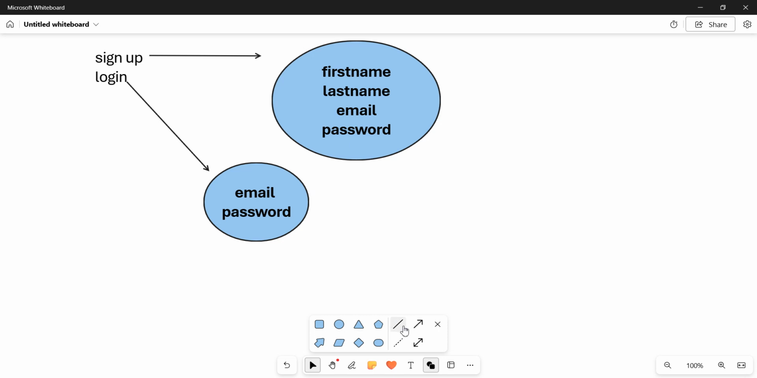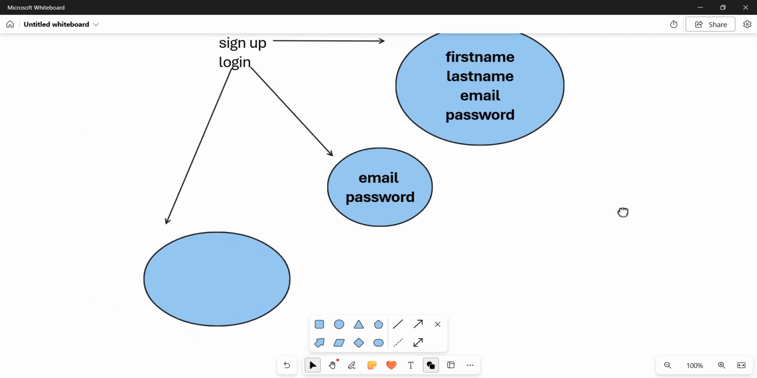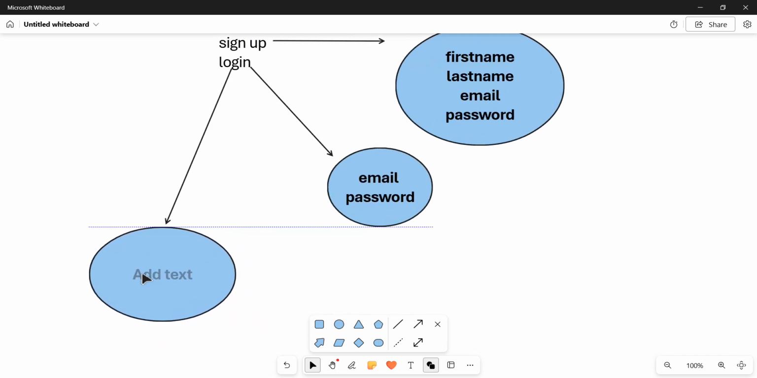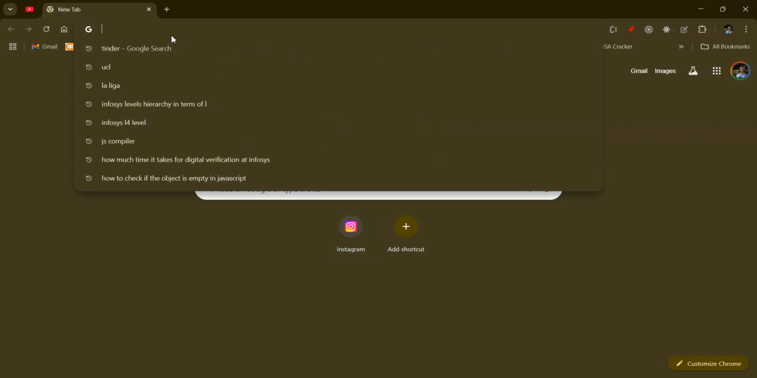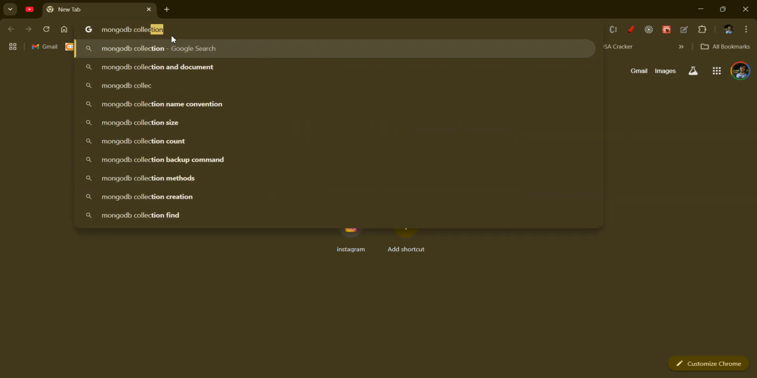Okay, so this sign up and login, this whole collective thing, would be connected to a collection. I'll explain along the way what is a collection and what is a document in MongoDB. But let's assume that it's a user collection. So what basically is a user collection, right? If you go here, MongoDB collection and document.